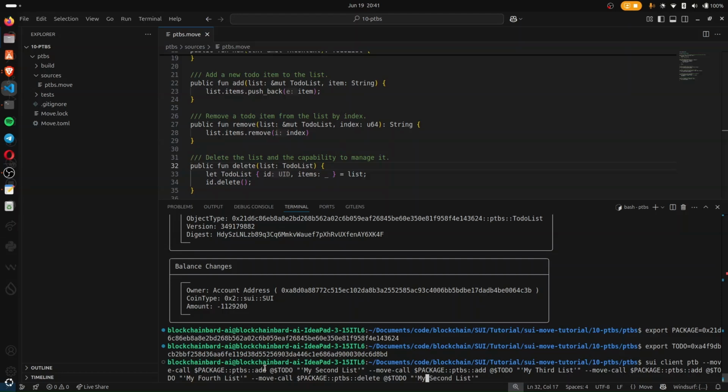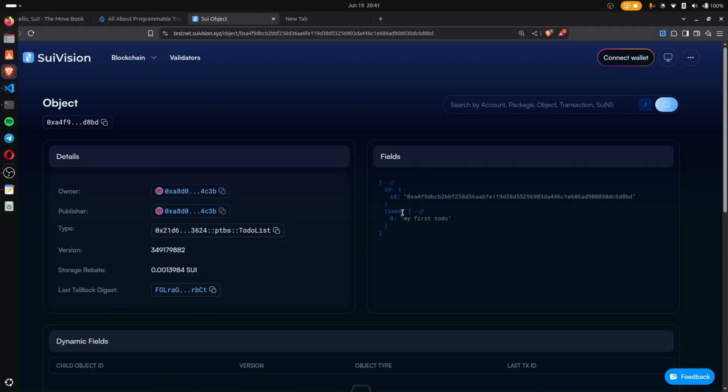But this time I'm going to be using the delete function. Then my arguments, sorry, not delete, remove. I want to go with remove because I want to remove the first item on the list. So remove takes the to-do list which I have, and secondly, it takes an index. Since I'm using the first list, I'm going to put 0 for the first index. So if I call this, you will notice that the first list will be removed, then two more lists will be added.